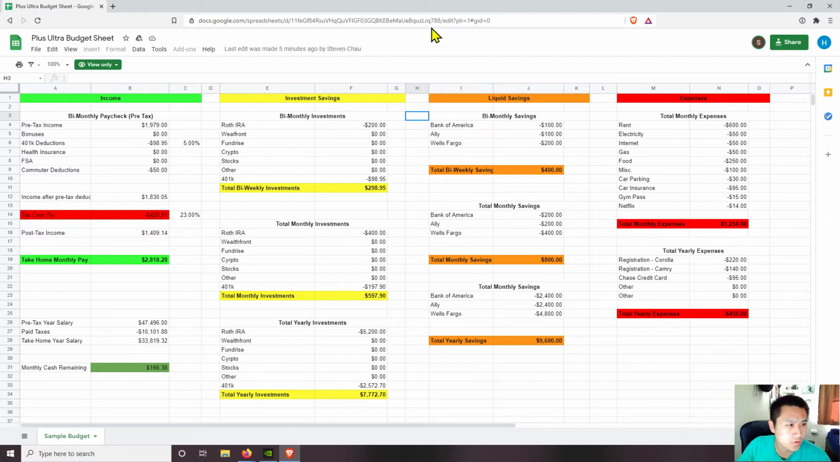All right. So one of the things that everyone always talks about in personal finance is to create a budget. And that sounds simple enough, but sometimes people do have trouble even creating an initial budget. So I want to share with everyone my budget sheet that I personally use to budget and plan my finances.